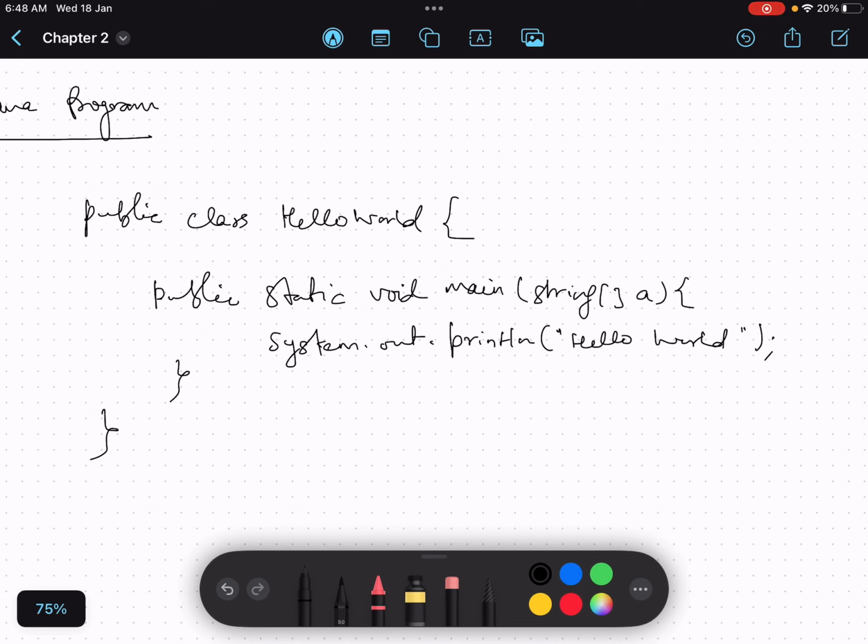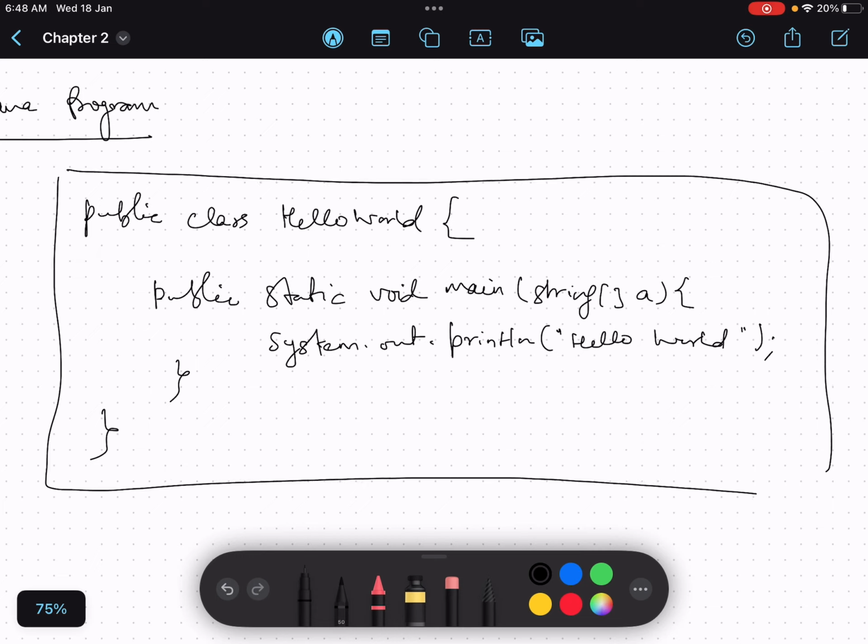So this is a very simple Java program, and on a computer, when we write this program, we'll have to save it with the name HelloWorld. The file name must match the name of the public class. Here we see that this is a public class, so the name of the file must be the name of the public class, which is HelloWorld.java, where .java is the extension of a Java program.